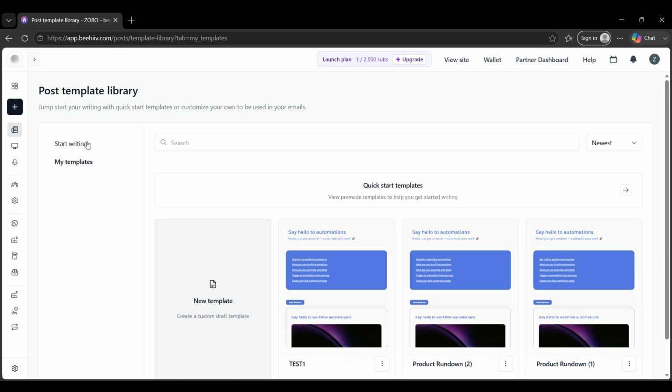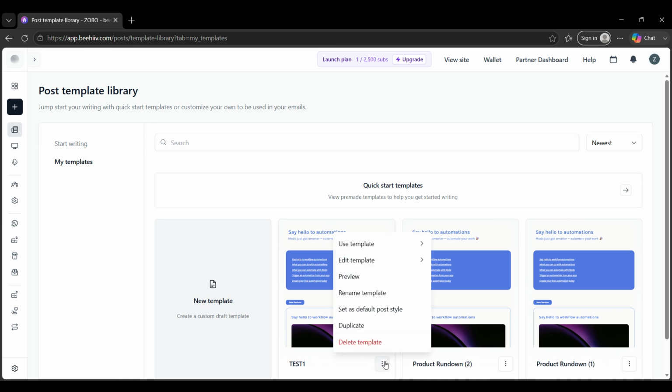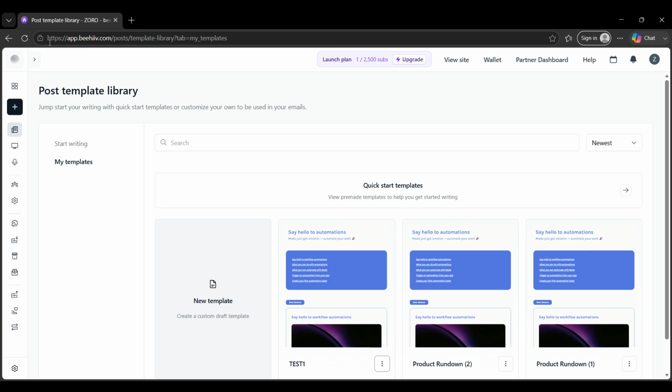So to quickly recap, open an existing draft or published newsletter, click the 3 dots menu, select Save Post as Template, type in a template name, and click Save Template. After that, your template will be ready inside My Templates for future use.